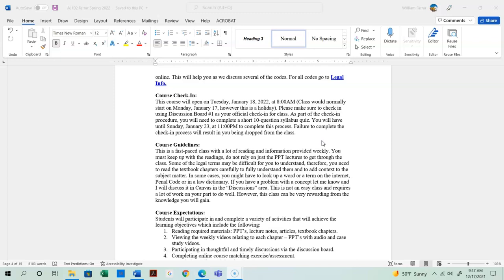All right. Also, as part of the check-in, you need to complete a 10-question syllabus quiz. So you're going to have from Tuesday the 18th at 8 in the morning until Sunday the 23rd at 11 p.m. to go through the orientation module, take some time to navigate around the Canvas shell, and also complete your check-in, which again is two parts: the discussion board check-in and the syllabus quiz.